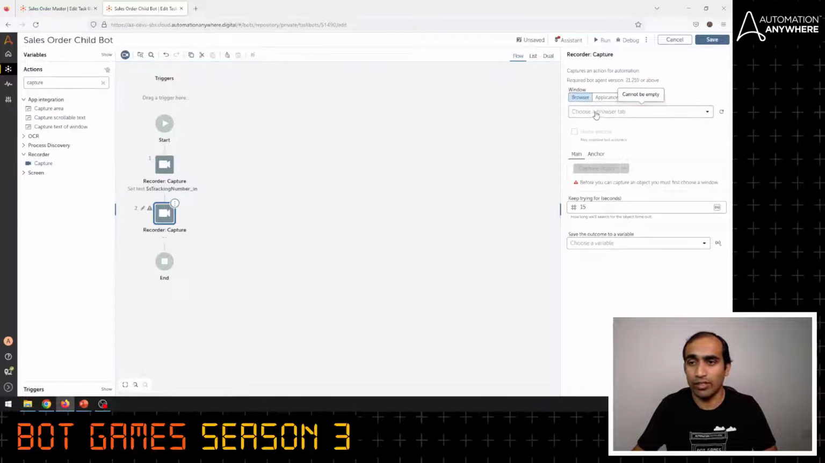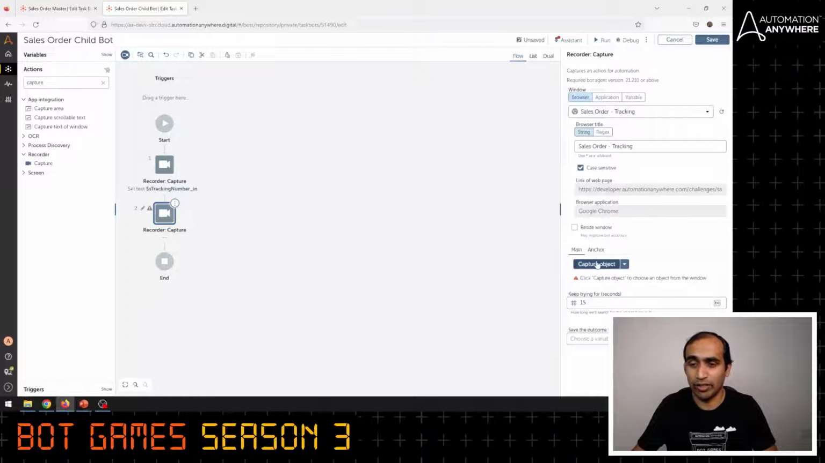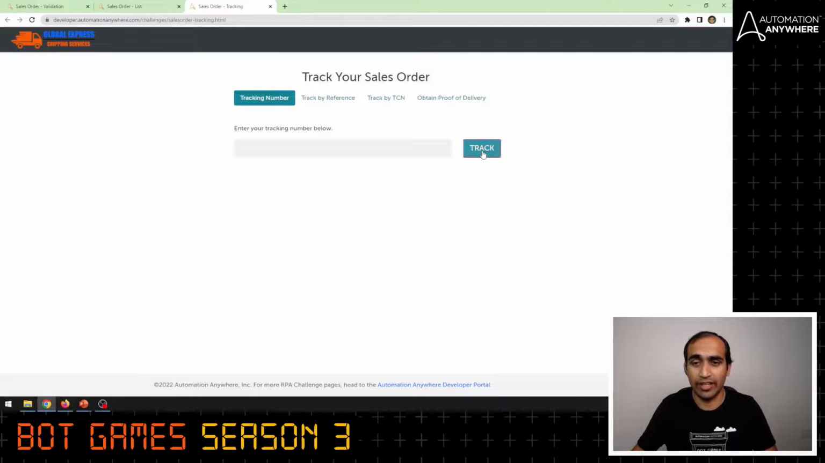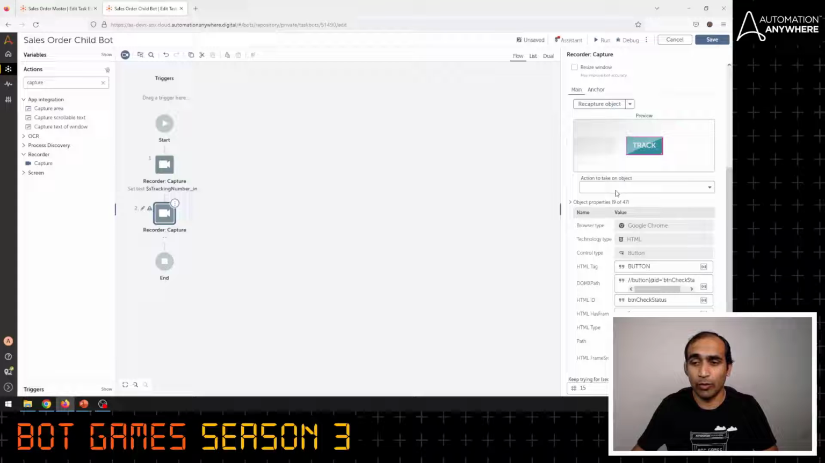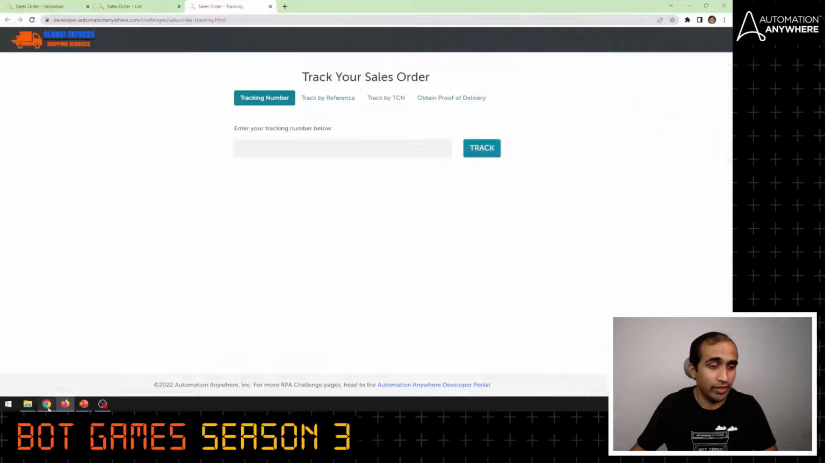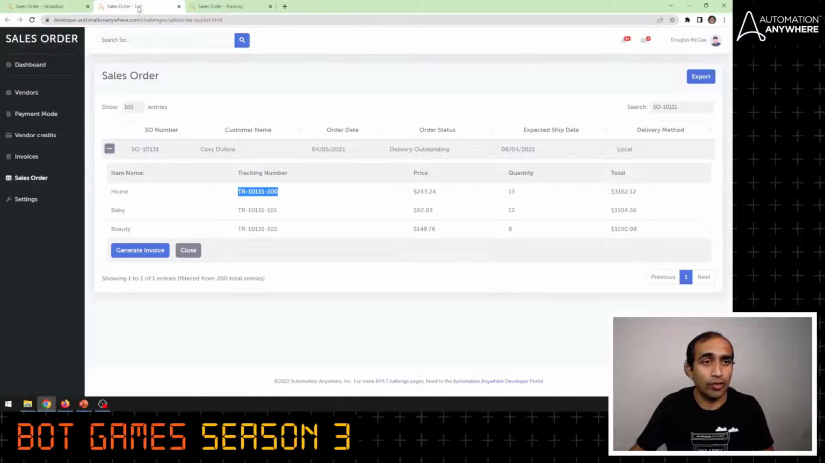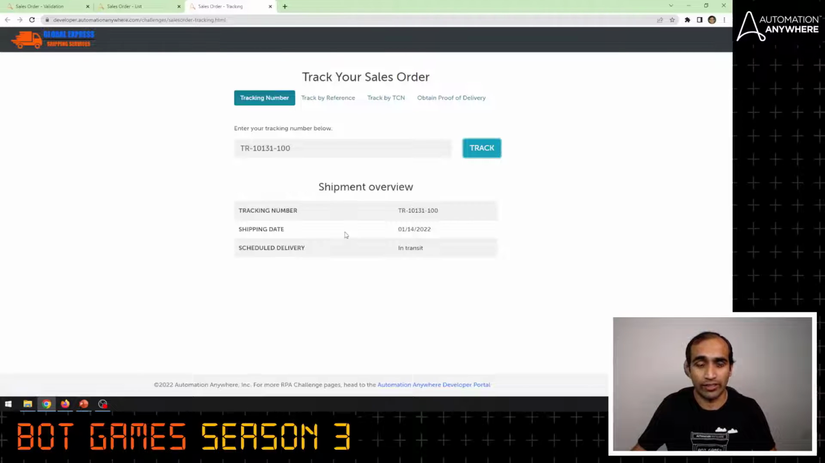Select the browser and identify the tracking application here. Click on capture object and identify this track button. And the action you want to perform is click. Now you will have the values shown for this particular record. For example, I'll take this tracking number, enter it here, and then click on track.